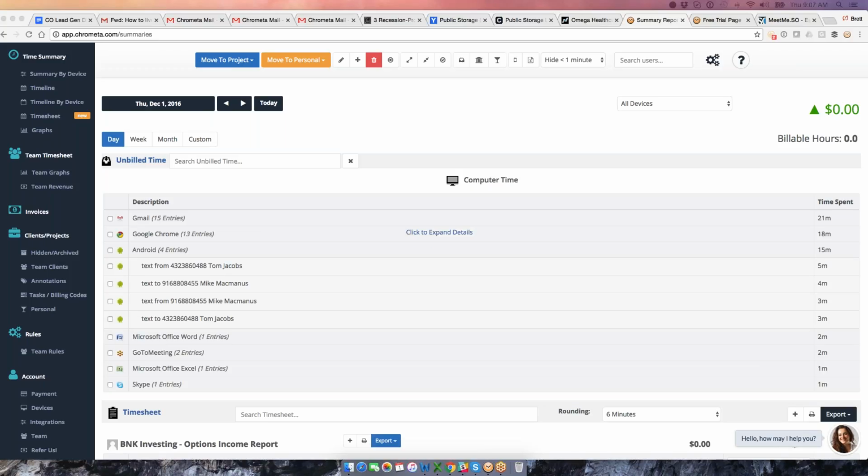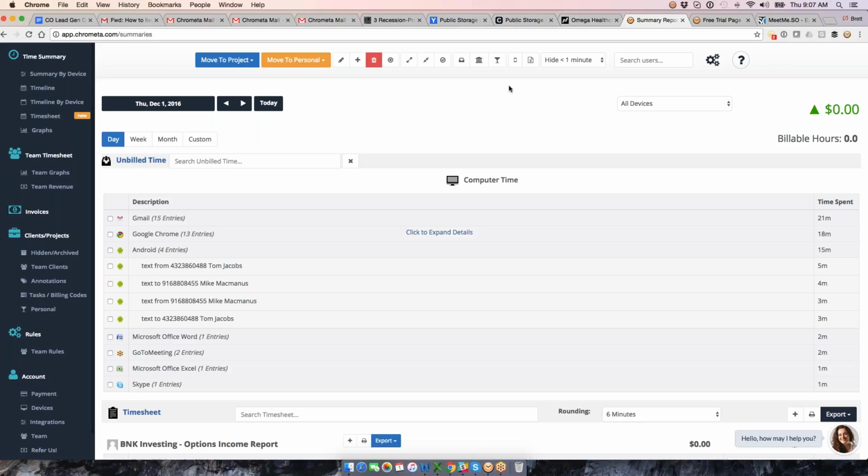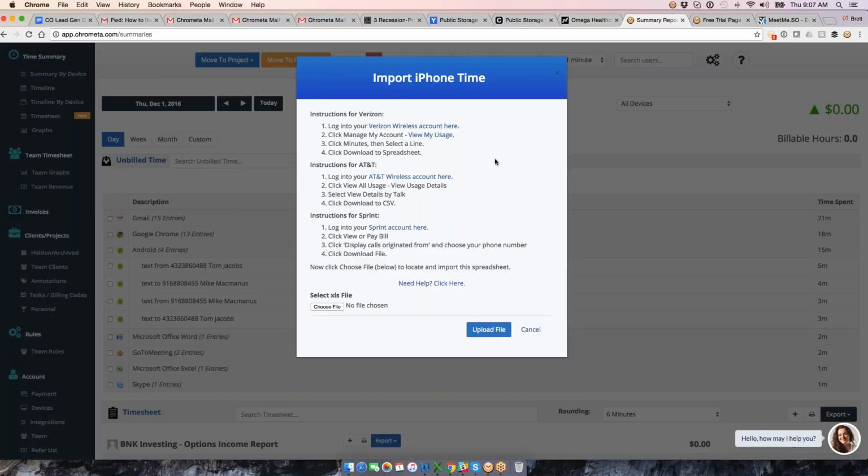It's an Apple restriction. So the way to sync with your iPhone is we need to go through your carrier if possible. So we integrate with actually 4 carriers now. So Verizon, AT&T, Sprint, and Vodafone. So the way to get your iPhone entries in, if you're not already doing this, would be you're going to do an export from your, for example, let's say you're on Verizon.